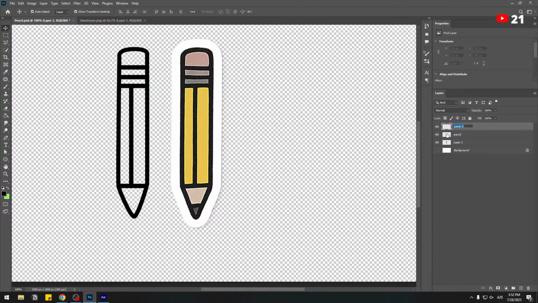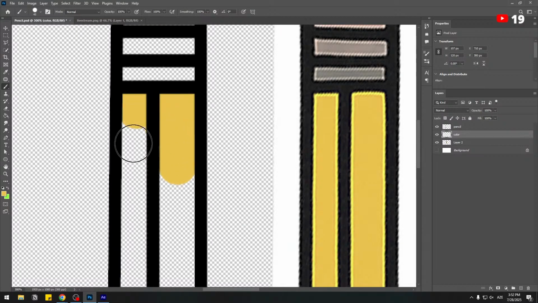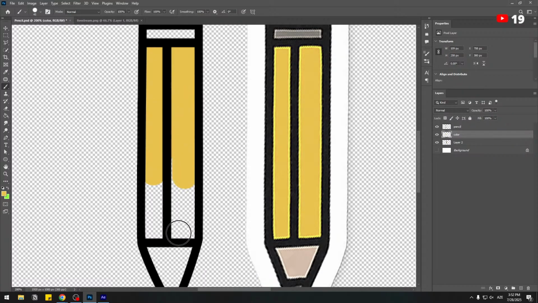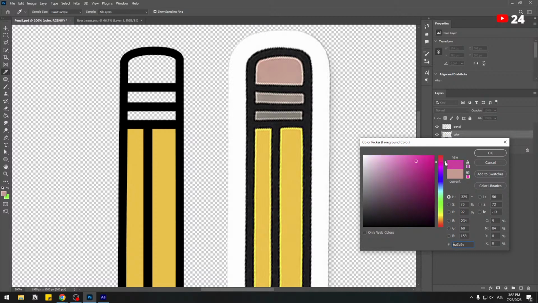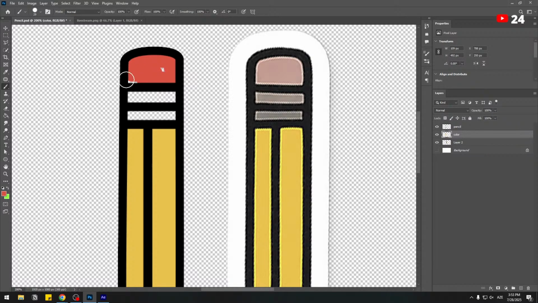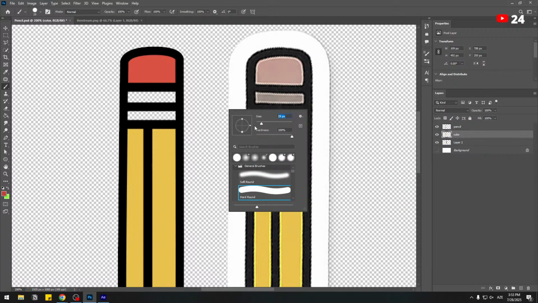and this color. Move it behind the pencil and go to the brush tool, hold Alt, choose a color, and create colors like this. Here let's choose a color, let's use pink. Nice, and choose dark red for the shadow, change the brush size.